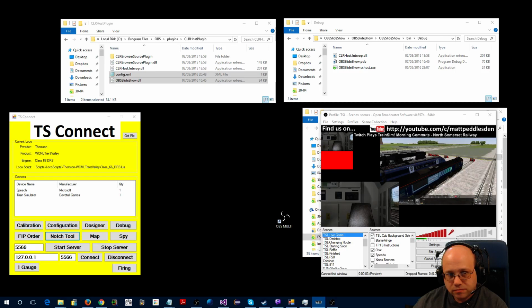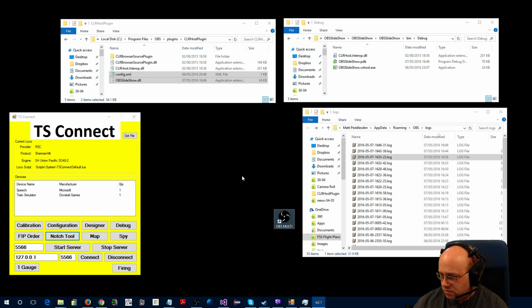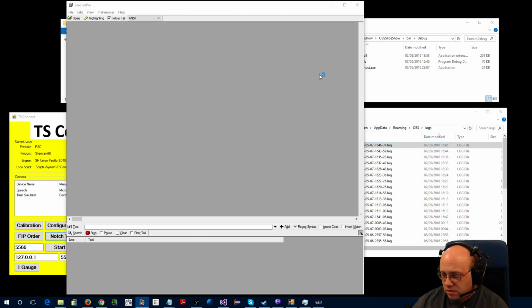Do a couple of changes. And then let's go and have a look and see what the logging is.